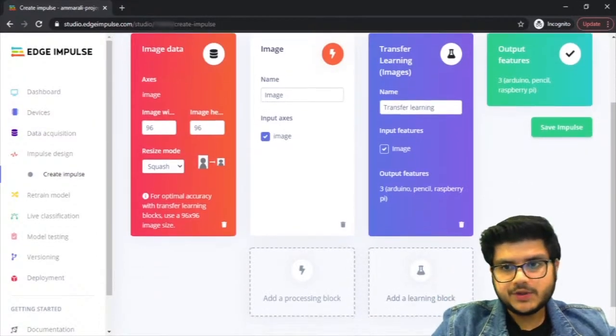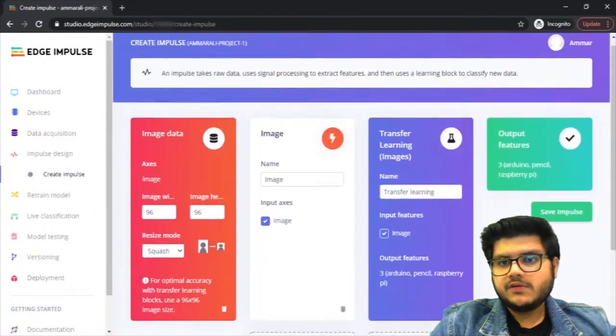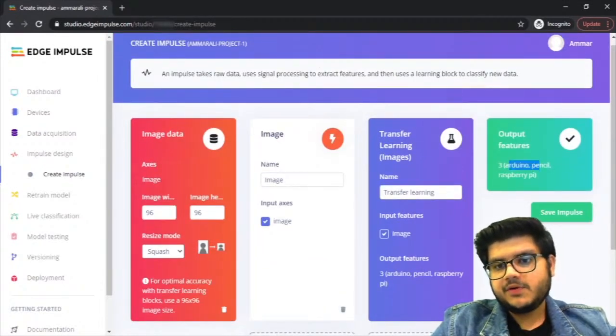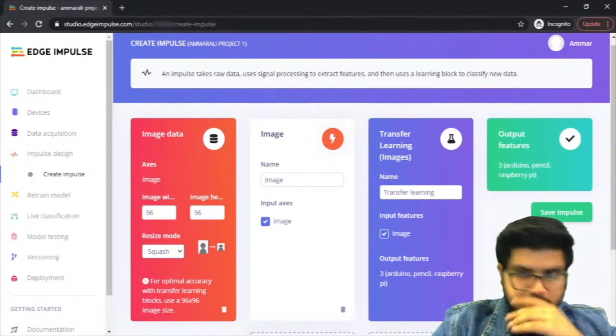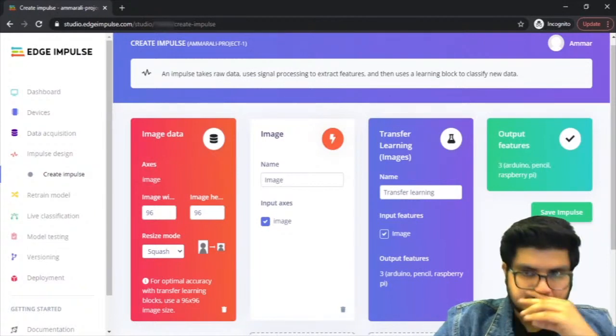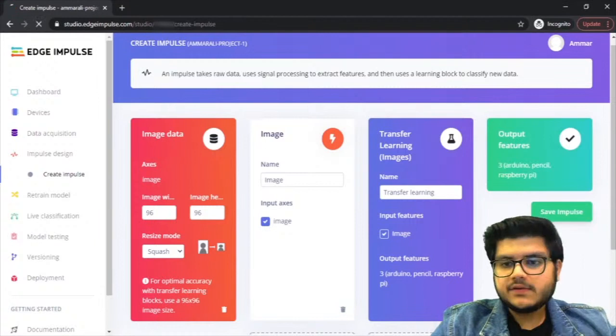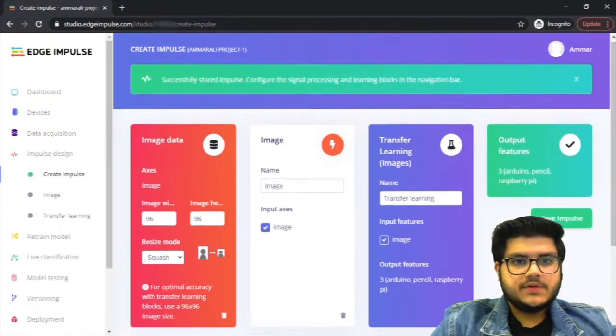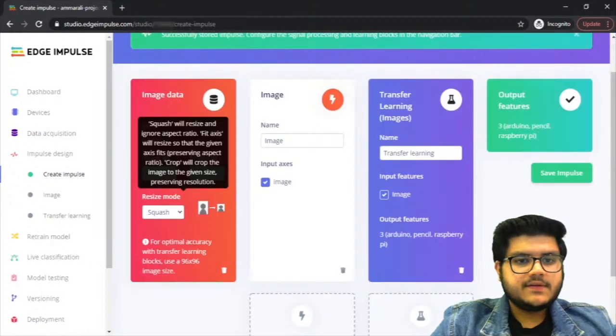Once we're done with this, it also shows us the output features, and we have three: Arduino, Pencil, and Raspberry Pi. These come from the labels that we have defined. So we'll click on save impulse, and it says successfully stored impulse.